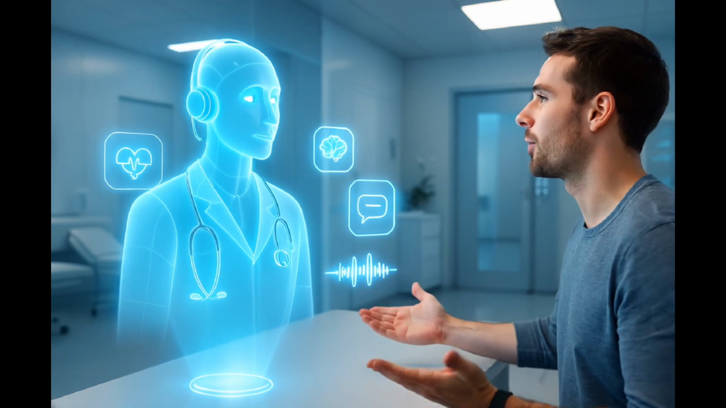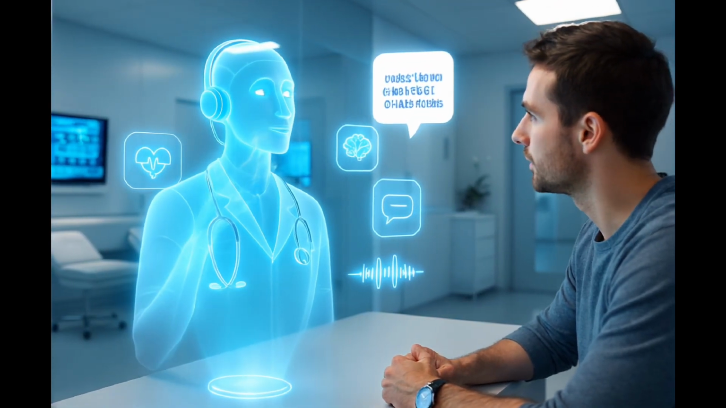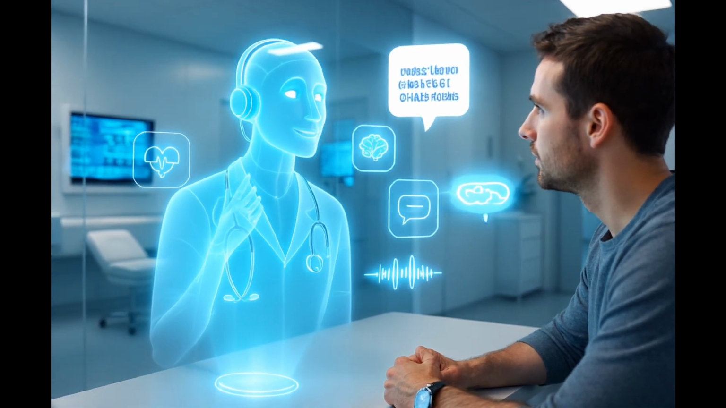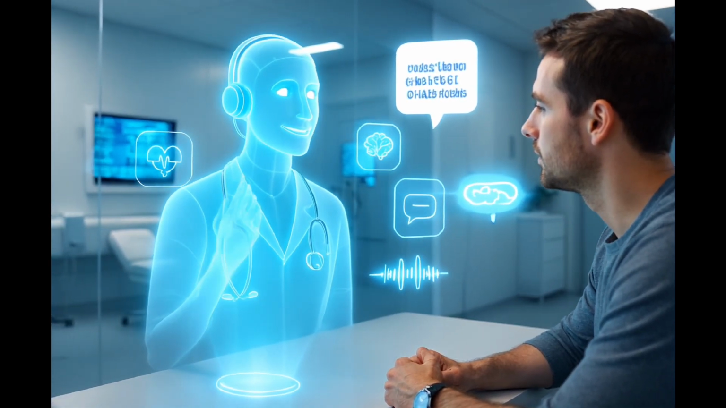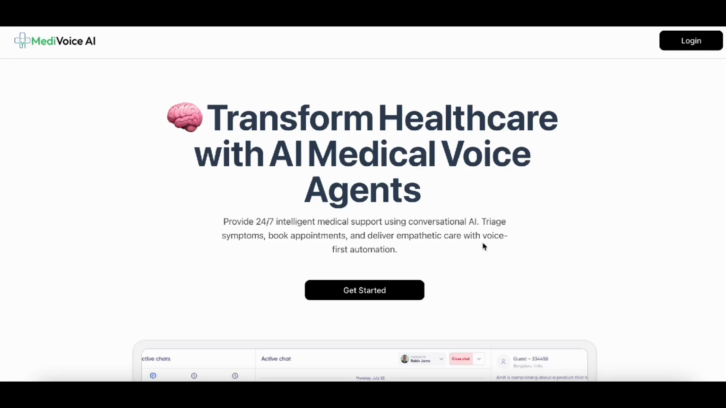Imagine a virtual medical assistant that talks with your users, understands their symptoms and provides an AI driven response, all in real time. That's exactly what we are going to build today. From front-end UI with a voice interaction to back-end AI intelligence and real-time audio streaming. We will cover everything step by step.